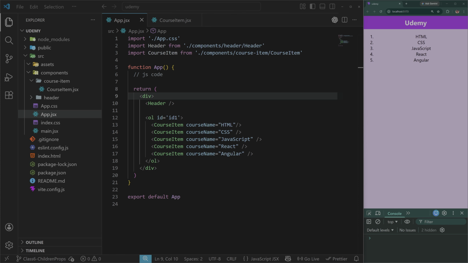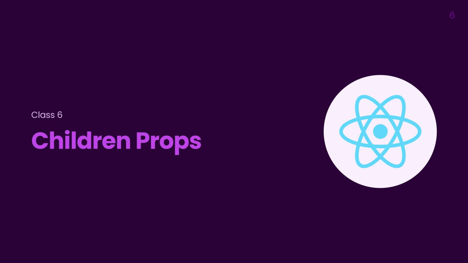Now in last class, we covered props, short for properties. Now in this class 6, we will cover children props. So let's get started.